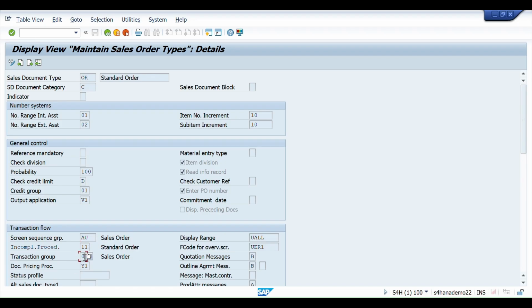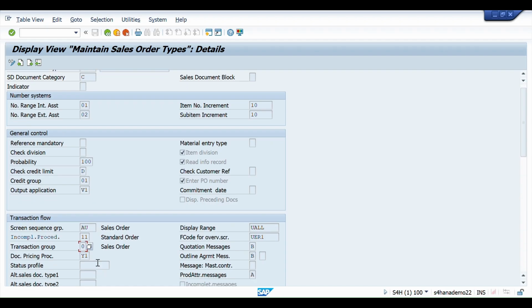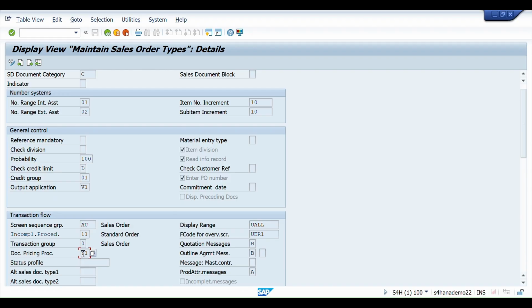Then we have transaction group. This field classifies the business transaction internally. Okay, for a standard sales order, the transaction group is maintained as sales order. SAP uses this value internally during processing and document flow. Okay, then we have document pricing procedure. It plays a key role in pricing determination.